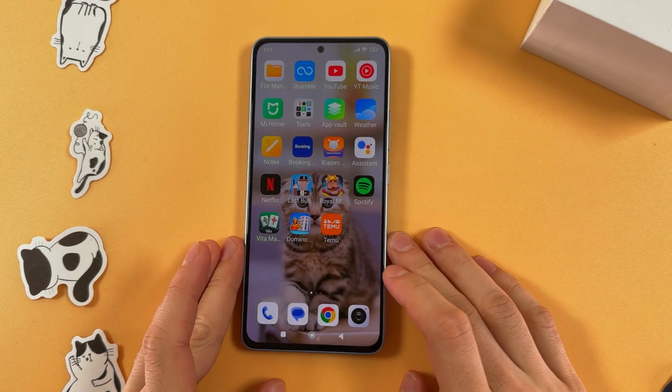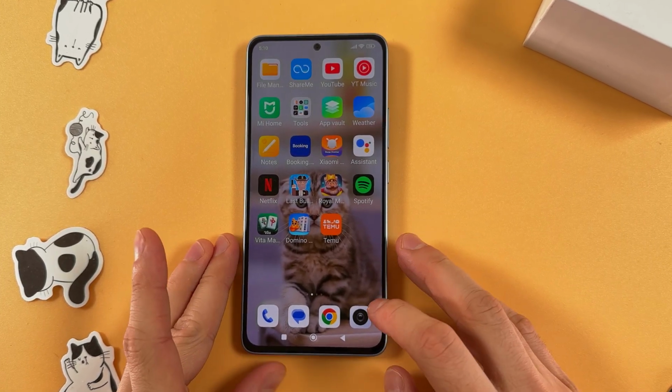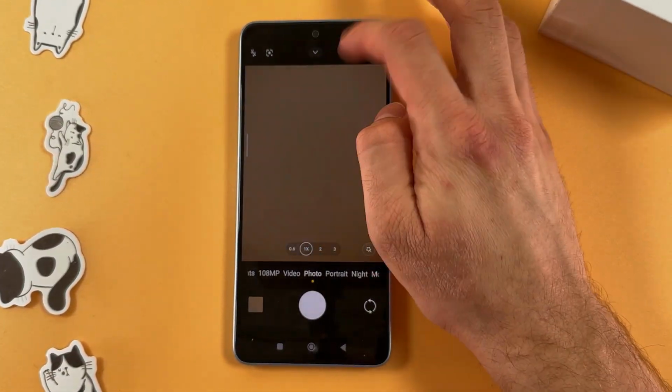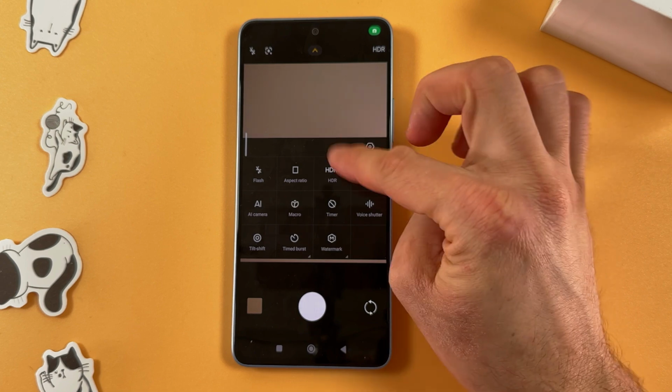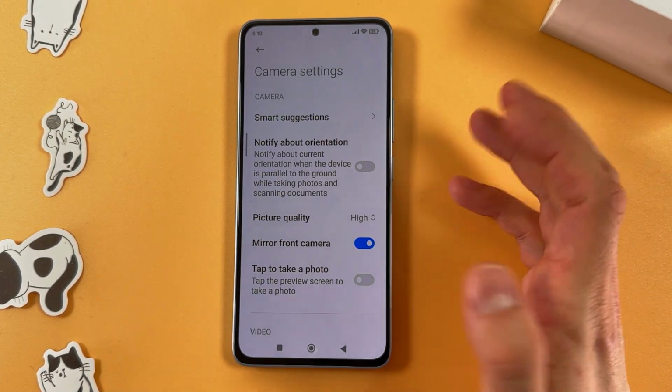Hello everyone, so if you want to set up the camera on your Redmi Note 13 and explore some cool features, first open up your camera application. Now find this arrow and here find your gear icon. So tap it to open up your settings.